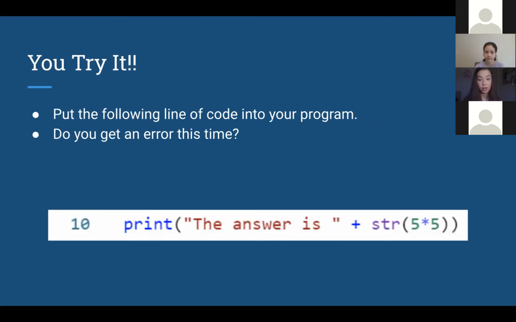So now if you try this program with the str before 5 times 5, it might give you something different, and let us know what you get. Yeah, so you can see this time it did work, and that's because we put this str function around the 5 times 5. What this str function does is it first allows the 5 times 5 calculation to happen, but then it makes it into a string. So if instead we just put quotes around 5 times 5, that wouldn't work either, because you need them to be out of quotes in order for the actual multiplication to happen.